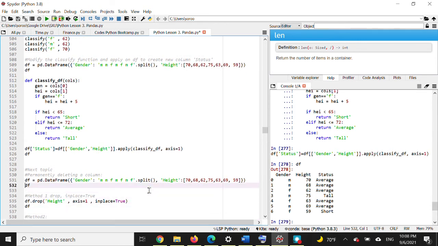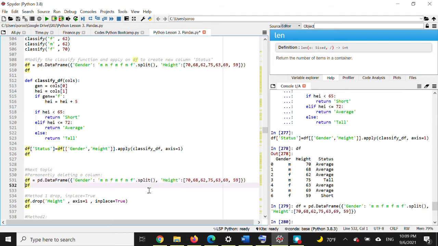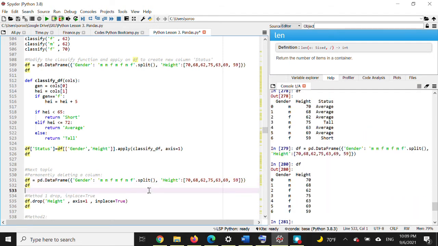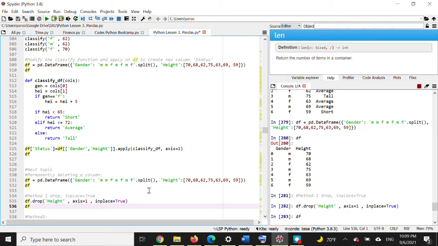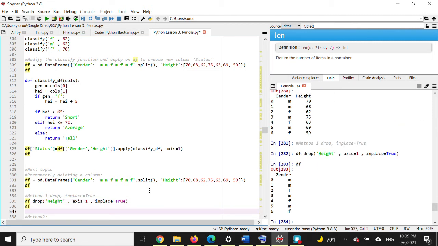Okay, next topic, permanently deleting a column. So if you want to, for example, delete a column, let's say you have a data set df, and here's our data set. Method 1: drop, inplace equals True. So here I can say df.drop('height', axis=1, inplace=True). I do that, you see this is the remaining of that df.